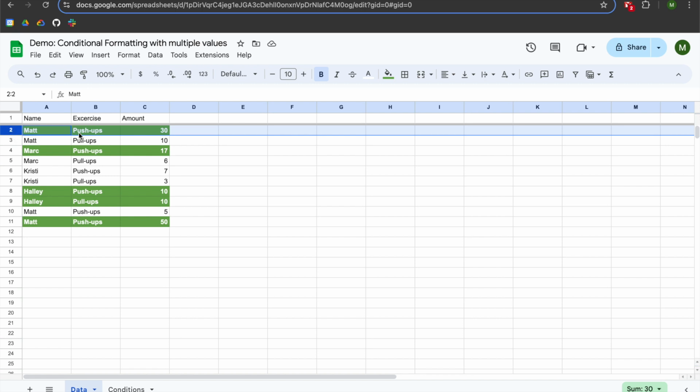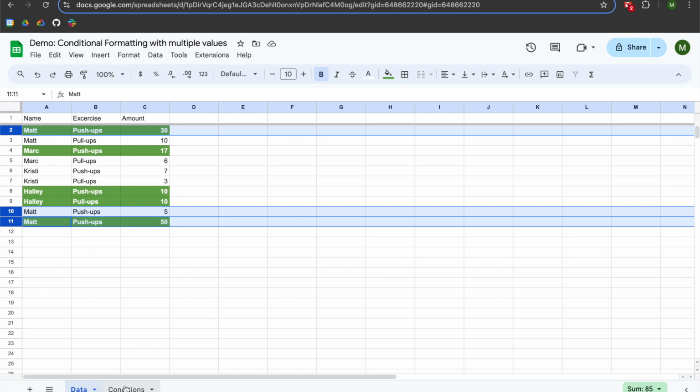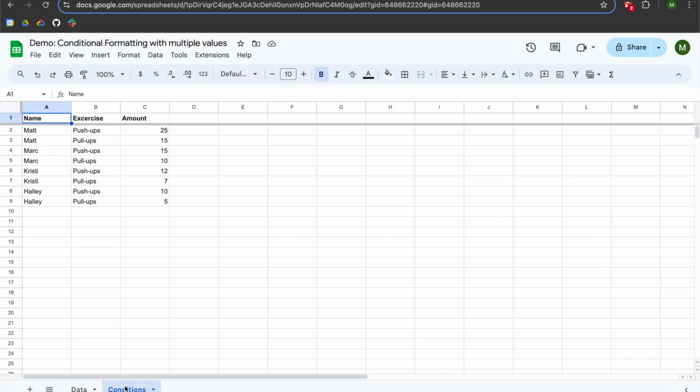So you can see here on line 2, we have one instance of Matt recording his push-ups. Line 10 and 11 also have the same values. So you'll notice that lines 2 and 11 are formatted with color and style elements to the text, while line 10 is not. That's where the second tab called conditions comes into play.